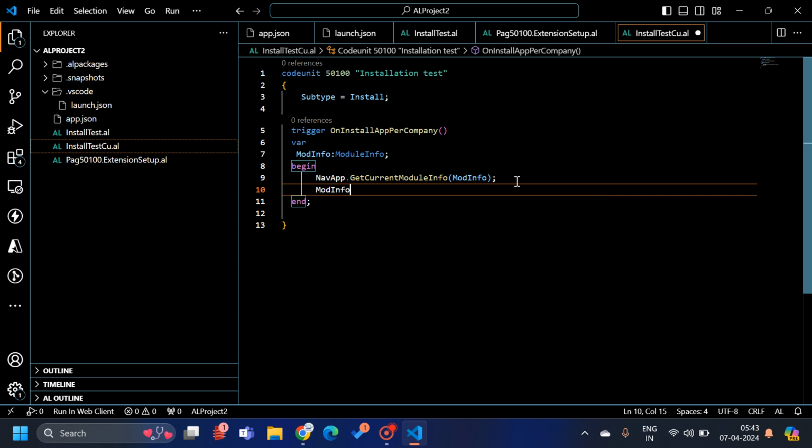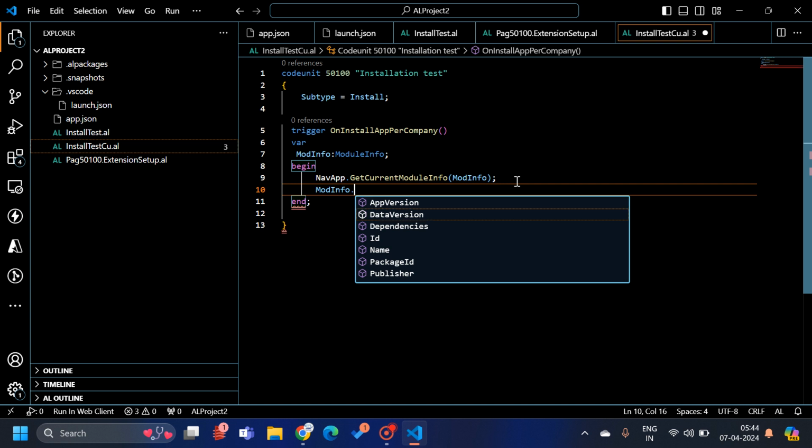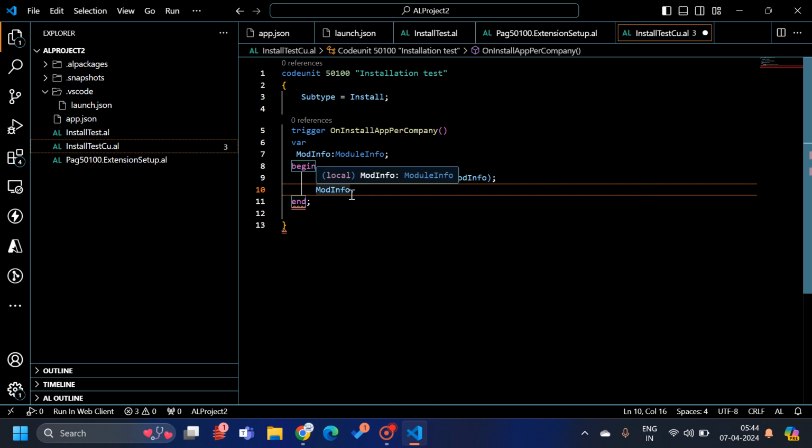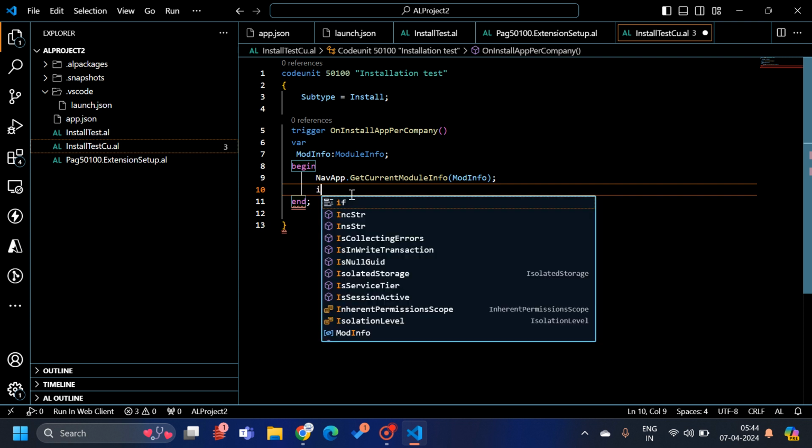Now if you see this, mod info has all these fields available like app version, data version, dependencies, ID, name, package ID, publisher. So as I mentioned, this will hold all the information about your application. And all these details are passed to this object by using this line called NavApp.GetCurrentModuleInfo. If you don't write this, then if you print the information of mod info, you will find it blank.